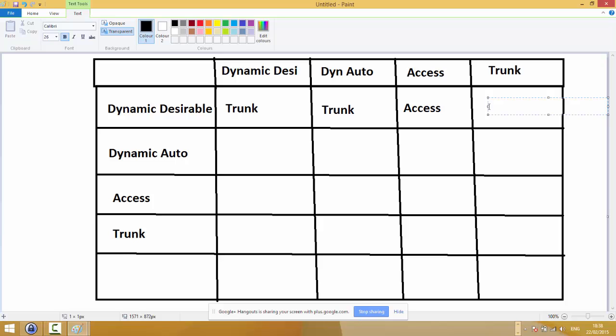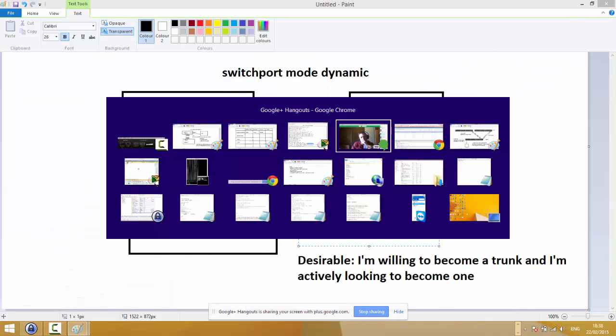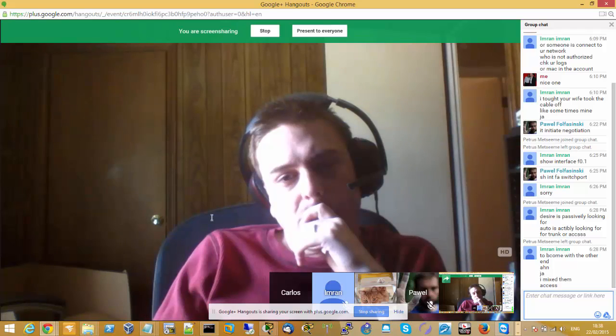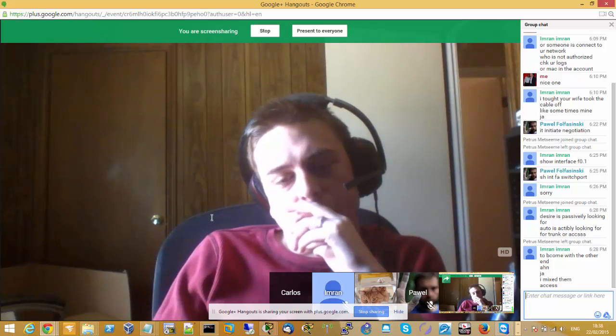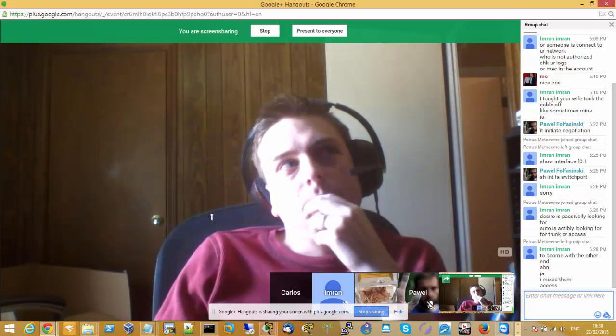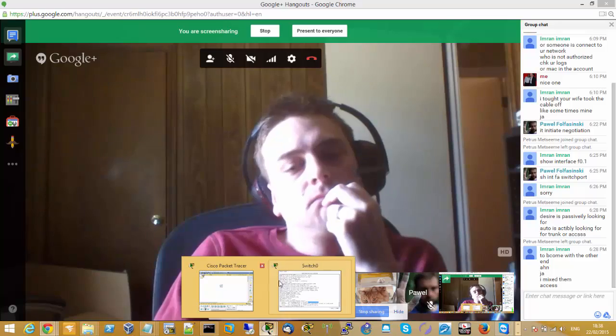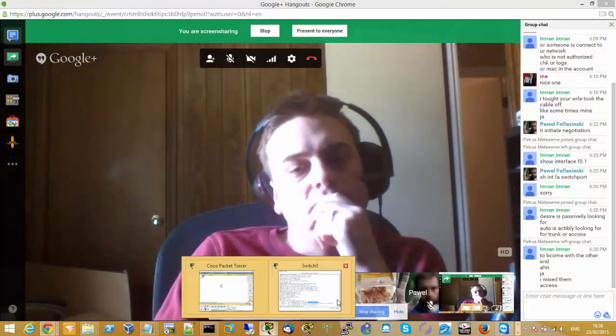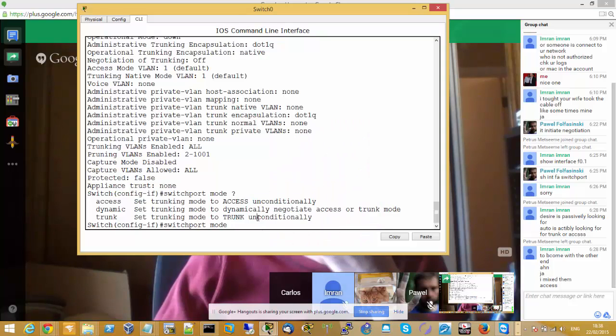Yeah. But here is one thing that I want to explain about trunk: even though you go to your switch port and type in switch port mode trunk, the bad thing about trunk is that it will still send out DTP frames. I will unconditionally be a trunk, but I'll still be sending out DTP frames. That's why they advise, when you manually set both of them to be trunk, just go in there and switch it off.